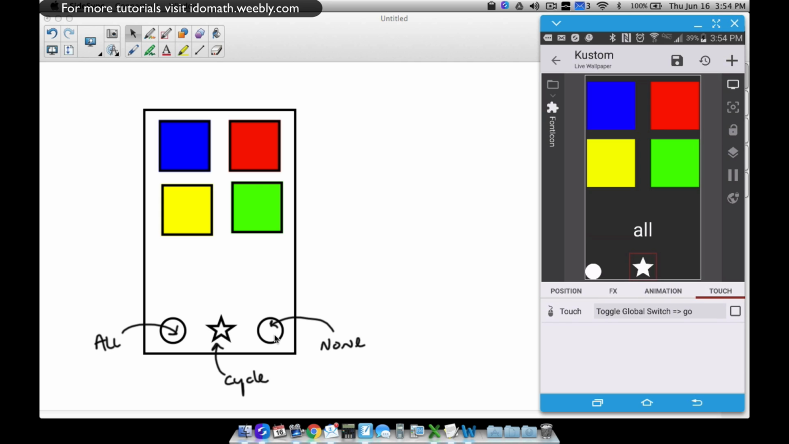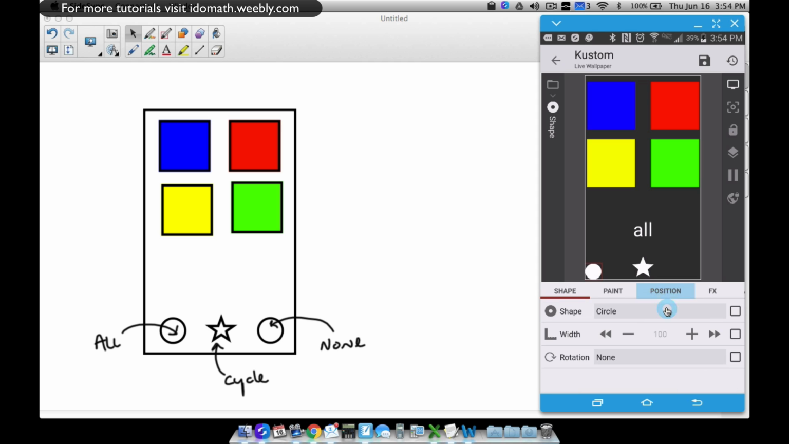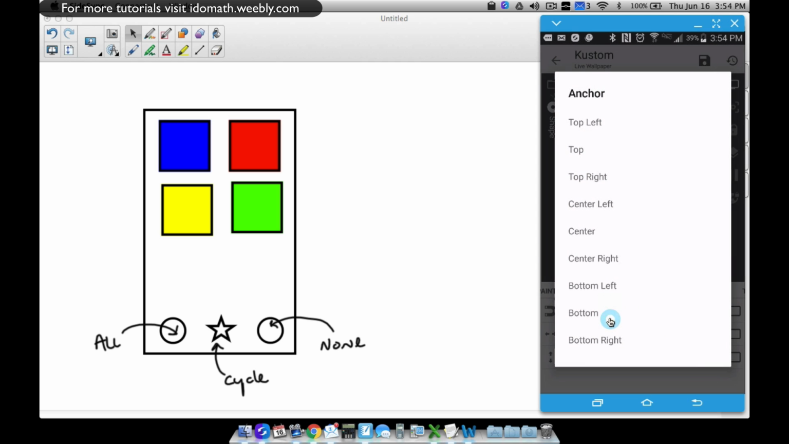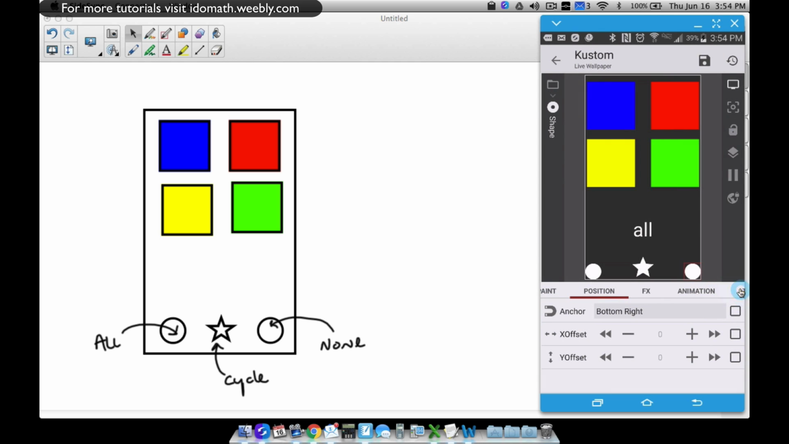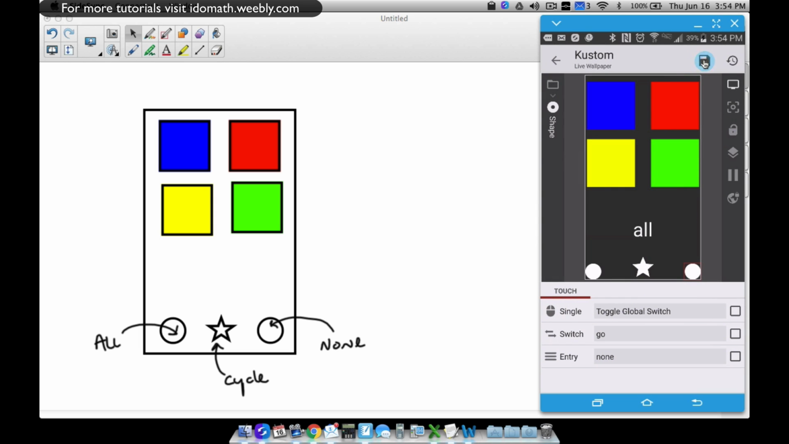So I'm going to back out of here and go down to my circle. I'm going to copy and paste, and we're going to position this circle on the bottom right. I'm going to change its touch. Still toggling the global switch, but since this one is in the bottom right, I want it to be none. All right, so let's save this.